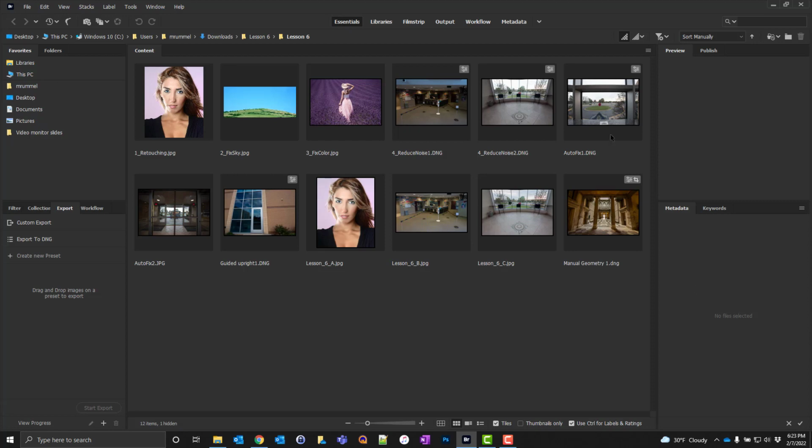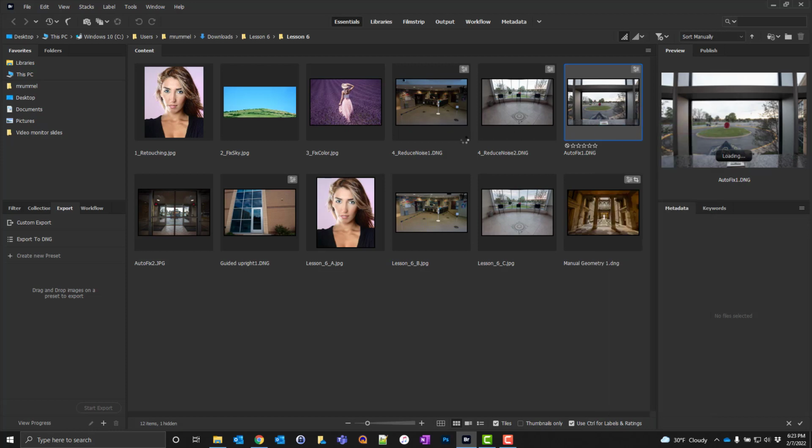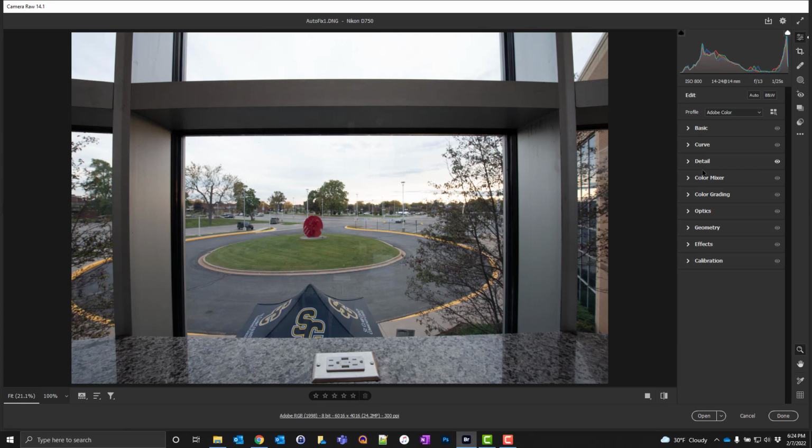So we're going to go ahead and open autofix1.dng, and I'm going to right click and open it in Camera Raw. So again, this image is from the SE4 Welcome Center. You can see that there's obvious distortion in the window because the window supports aren't bowed like that in real life. So we're going to go to the edit panel and we're going to select optics.